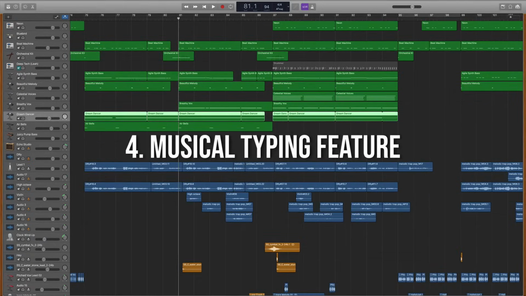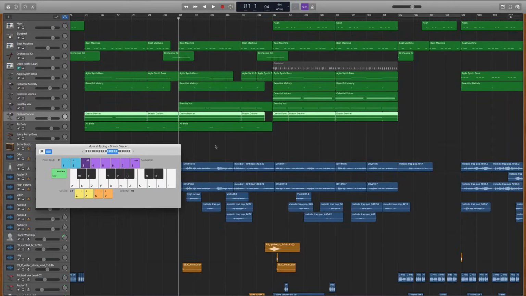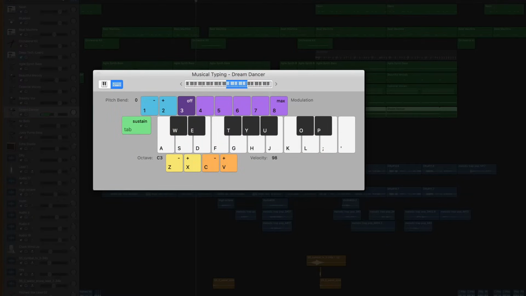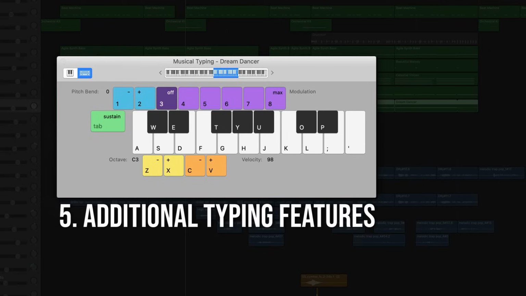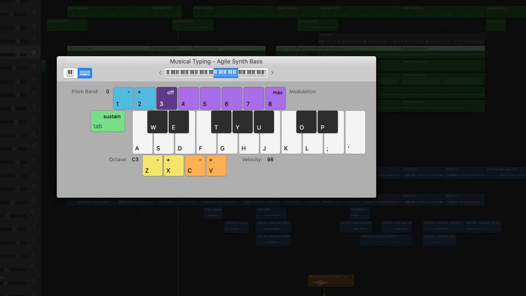The first advanced tip for recording with software instruments is hitting Command K on your keyboard to bring up what's called the musical typing feature, which allows you to control and record software instruments using your typing keyboard. But more than just the keyboard itself, have you noticed some of the advanced features that you can use, like the pitch bend and the sustain pedal?